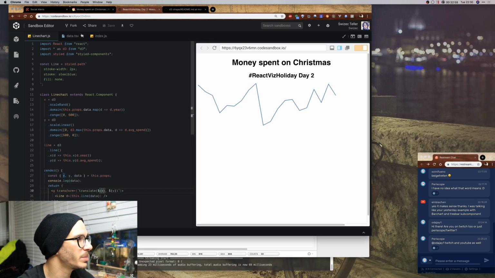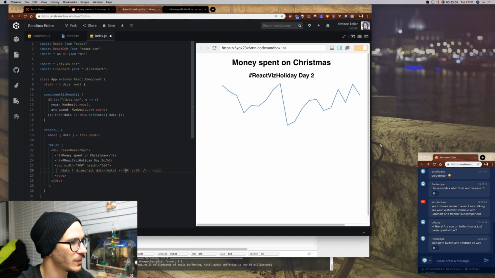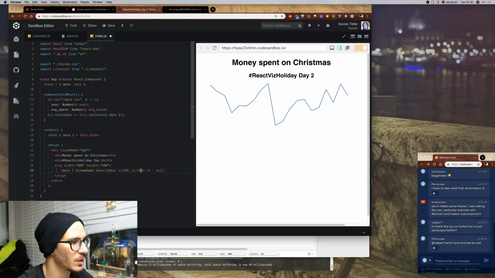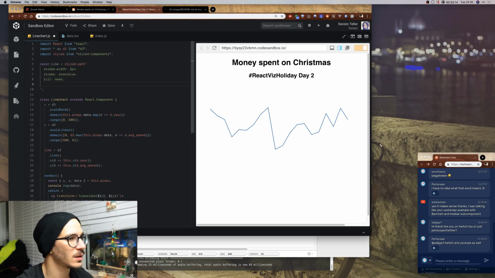Now let's go back and move it more towards the right. So if we say 100, no, let's do 50 and let's move it by 100 pixels down. Cool, so now we have the line. Let's make the borders nicely rounded.